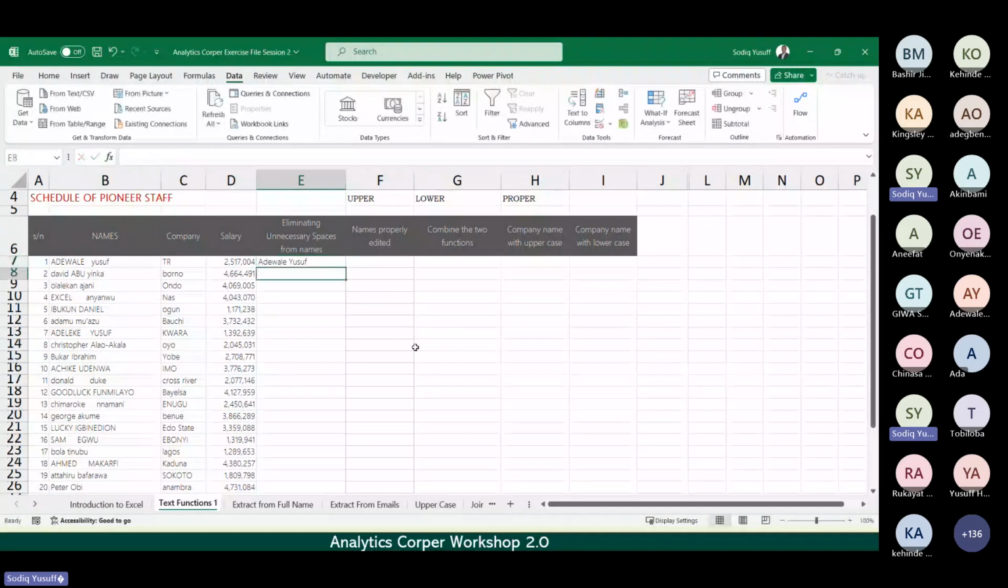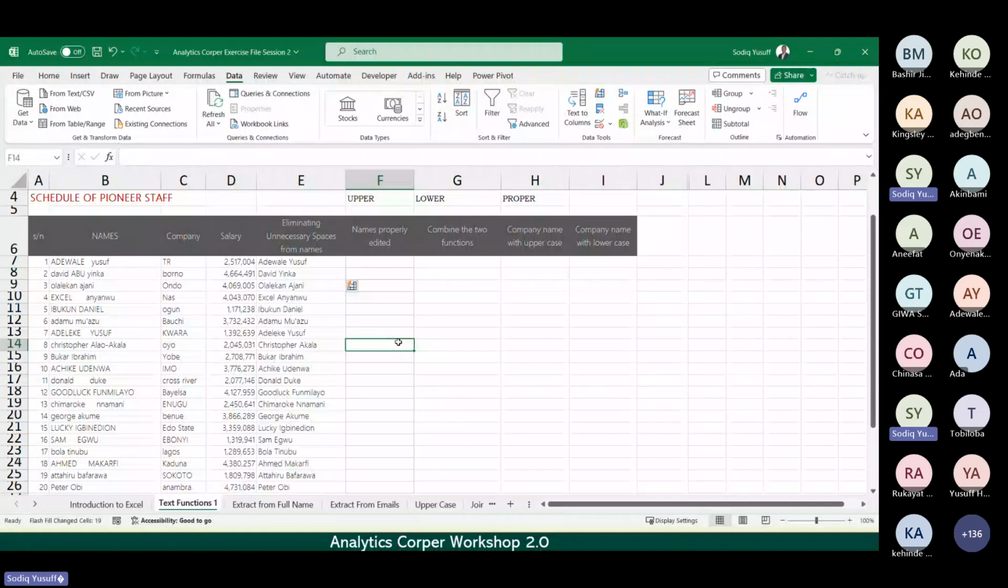It takes me to the next cell. All I need to do now is call on Flash Fill to get everything else done for me, and the shortcut is Control E. Once you do Control E, it replicates for all the remaining names. So now I have the names properly typed without using any function. That's the power of AI.